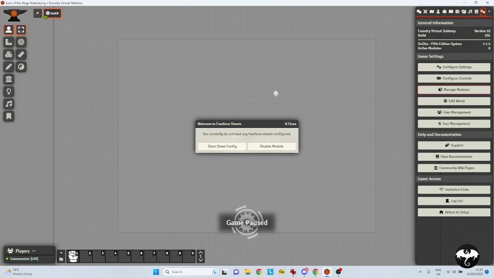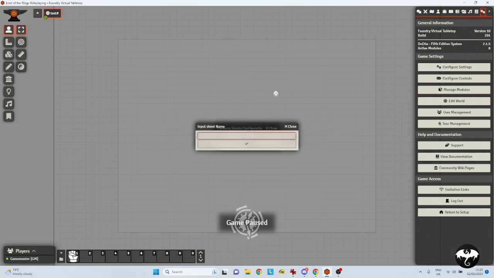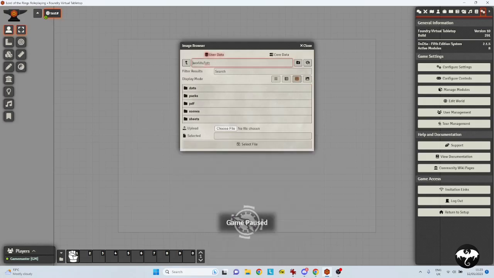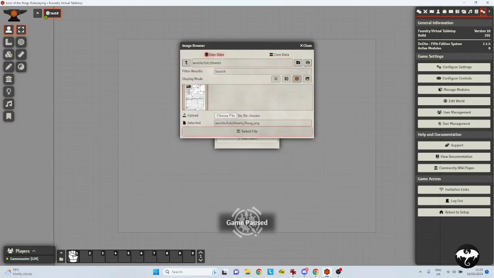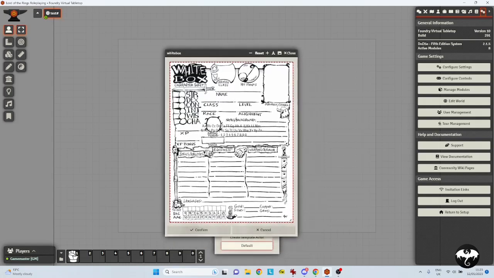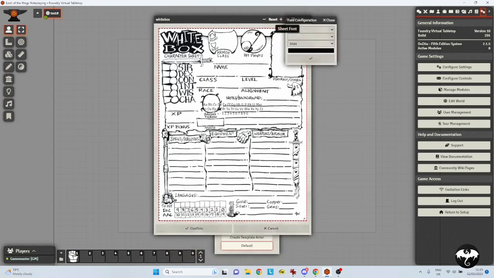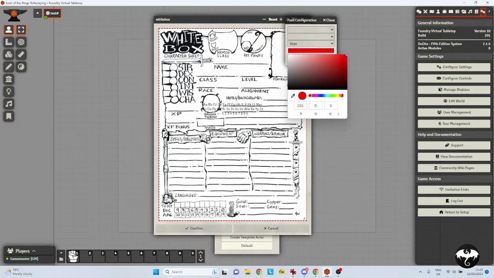When you first install Freeform Sheets, it's going to ask you for a sheet to configure. Let's go ahead and do that. You need a sheet in either JPEG or PNG format. So we'll call this White Box. I've got an image of a sheet which I've installed with my data. Here it is. It's a PNG. This box will now try and select it with a red outline, which you can move around if it's not correct. You can also increase the size, which I'm going to do so it's a little bit bigger so we can see it. And the other thing I'm going to do is have the default color as red so we can see what we're inputting on the sheet.